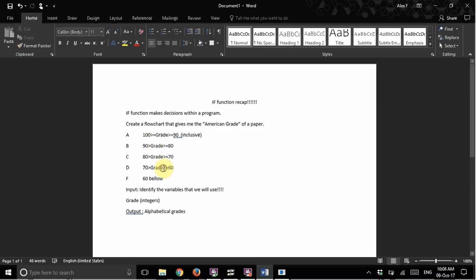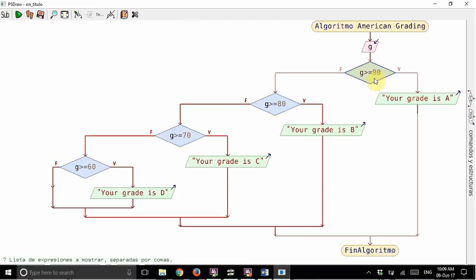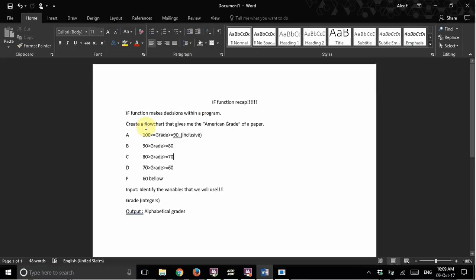I'm gonna repeat myself. If I had started with greater than 60, and the answer to that question had been yes, then I could have been at C, B, or A, and I don't want that. So that's why I started with this top category. If grade is greater than 90, your grade would be A, nothing else.